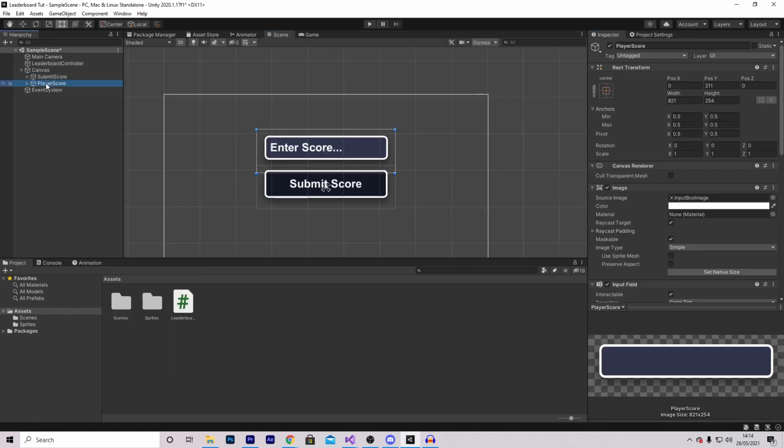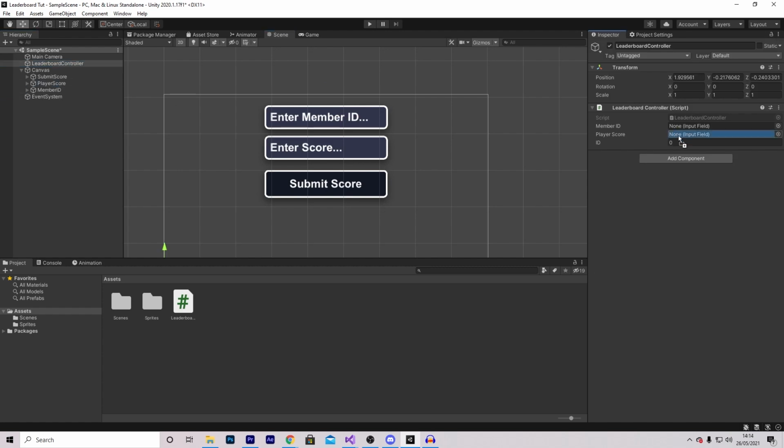Okay, so I've gone ahead and created my input field for submit score. We also want to do the same for our member ID. So I'm basically just going to duplicate this. Then on our leaderboards controller, we want to drag in the player score and the member ID. Finally, before doing anything, we need to grab our leaderboard IDs.